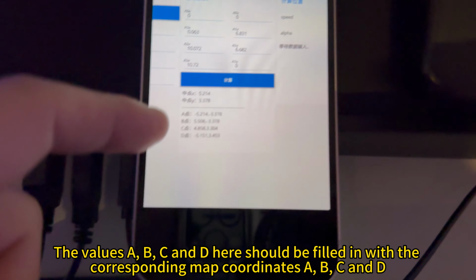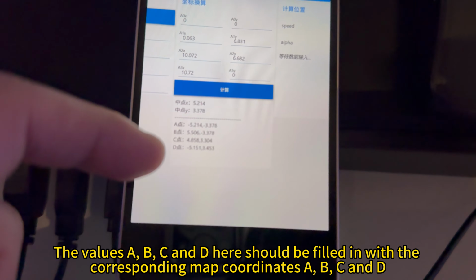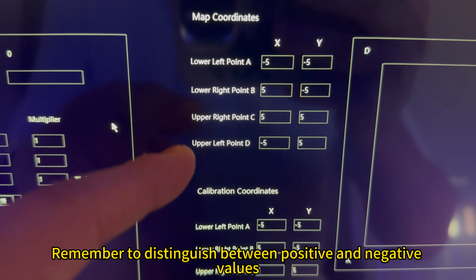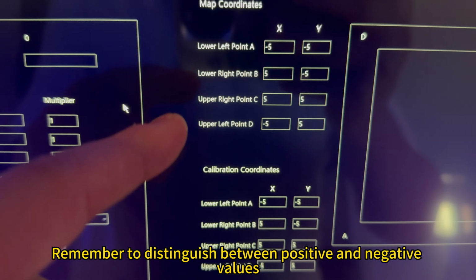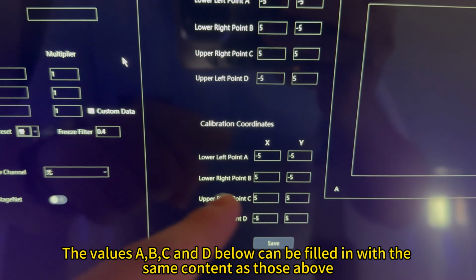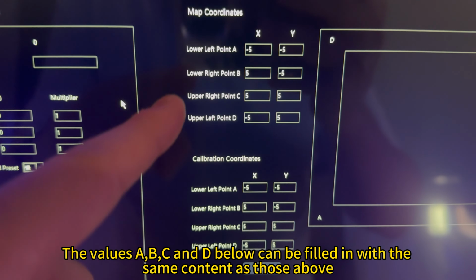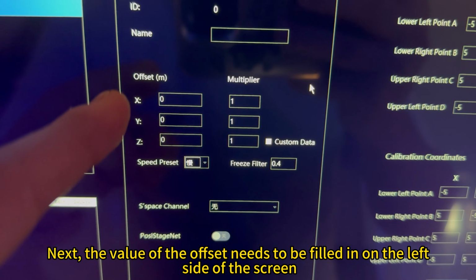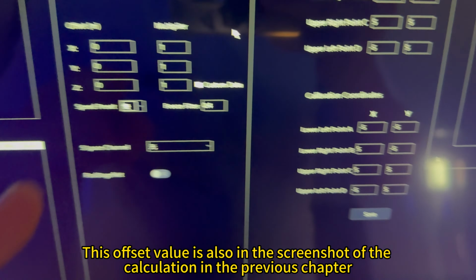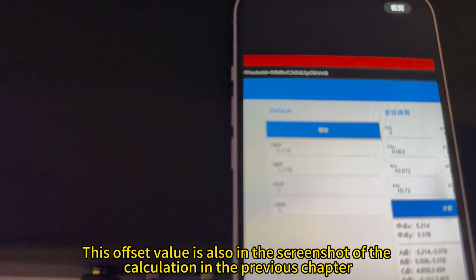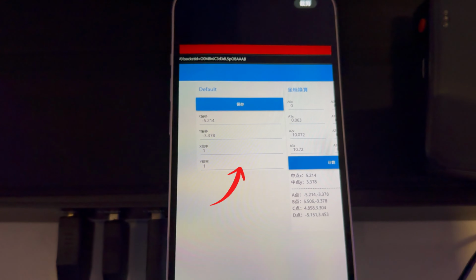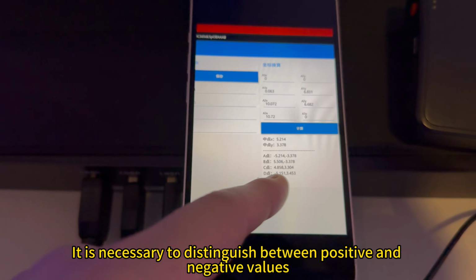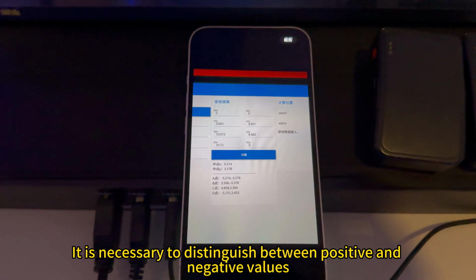The values of B, C, and D here should be filled in with the corresponding map coordinates of B, C, and D. Remember to distinguish between positive and negative values. The values of B, C, and D below can be filled in with the same content as those above. Next, the value of the offset needs to be filled in on the left side of the screen. This offset value is also in the screenshot of the calculation in the previous chapter. Just input the offsets of the x-axis and y-axis. It is necessary to distinguish between positive and negative values.